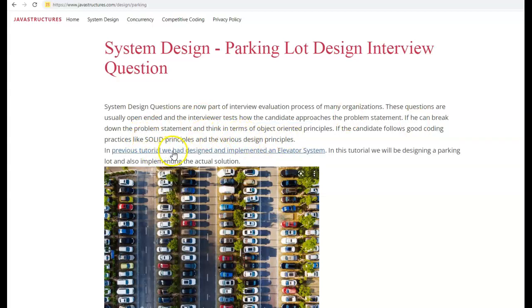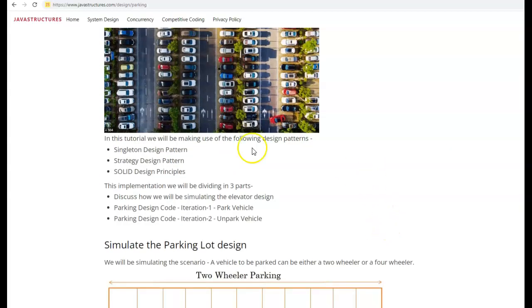In the previous tutorial we had already designed and implemented an elevator system. You can go through this tutorial here. In this tutorial we'll be designing a parking lot and also implementing the actual solution using Java. We'll be making use of the following design patterns: the singleton design pattern, the strategy design pattern, and also the SOLID design principles.